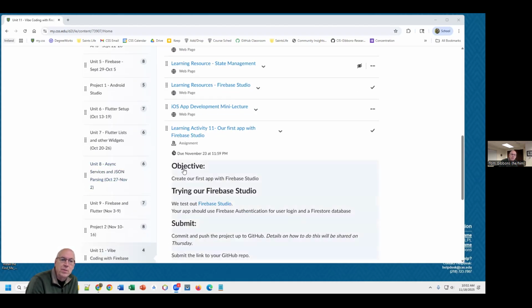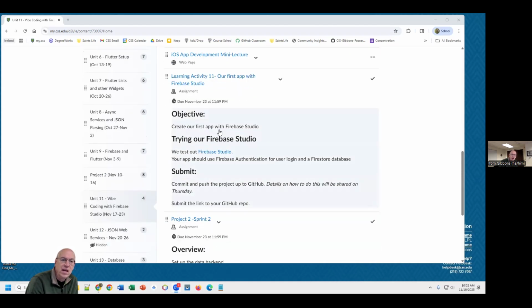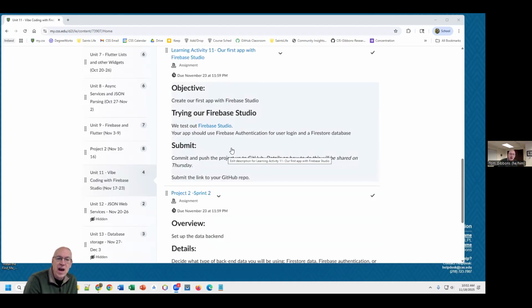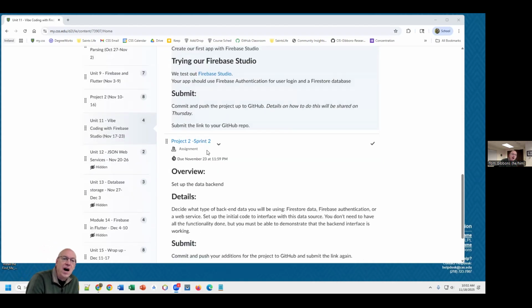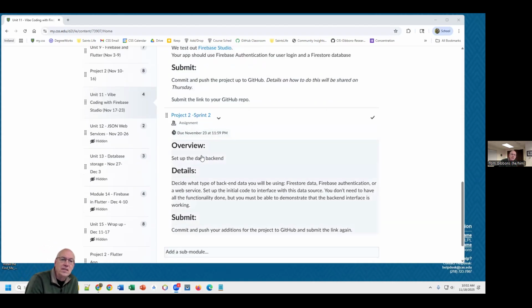So this week there'll be a learning activity we'll do in class on Thursday to try to create an app with Firebase authentication, Firestore for the database. But we'll try to do this all without writing any code ourselves for this. And then there's no assignment. Instead, Project 2, Sprint 2, the kind of back end of your project is due here for this.